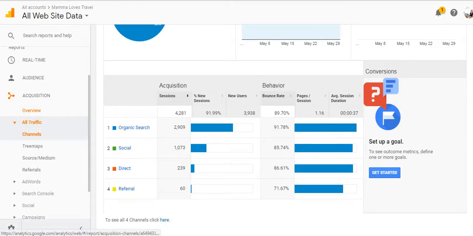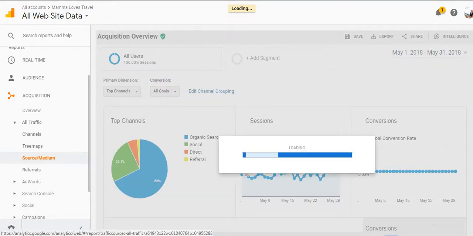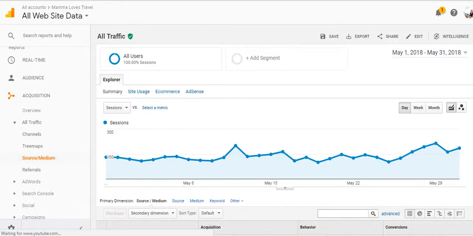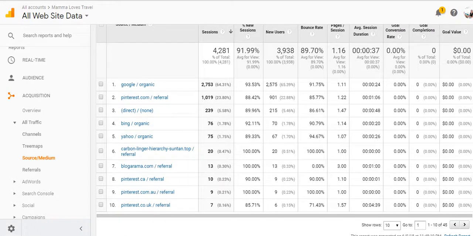So that's an overview there, and I'm interested in having a little bit more of a look at this, and I want to see the source, so where the actual traffic has come from. So if we go down now, again, it shows us in more detail. Okay, so I've got Google organic traffic, so organic traffic from the Google search engine. Then the next most was referral traffic from Pinterest. Then there's direct. Then there's Bing, which is another search engine. So I've had 76 sessions from Bing, that's also organic traffic, and organic traffic from the Yahoo search engine.